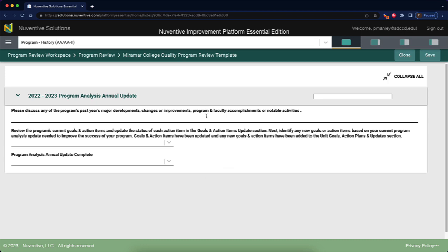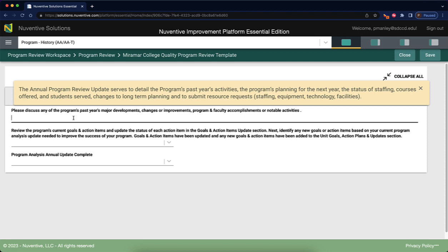There's really only 3 questions in the annual update for 22-23. You're going to initially discuss any of your program's past year's major developments, changes, or improvements. This is a text box. You can make it as long as you need it to be. It is a long text box just because only one line shows here. You can do returns. You can add more information.